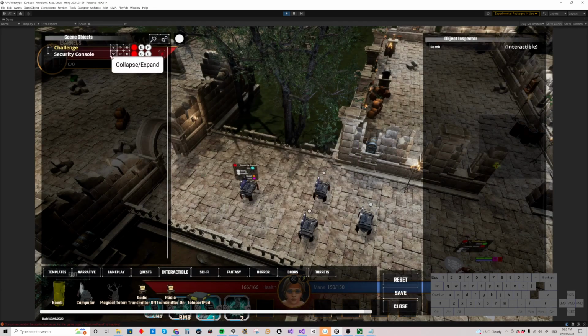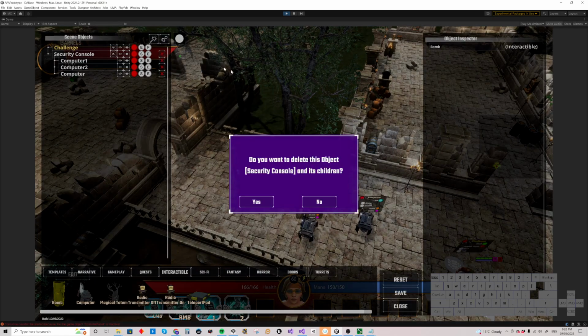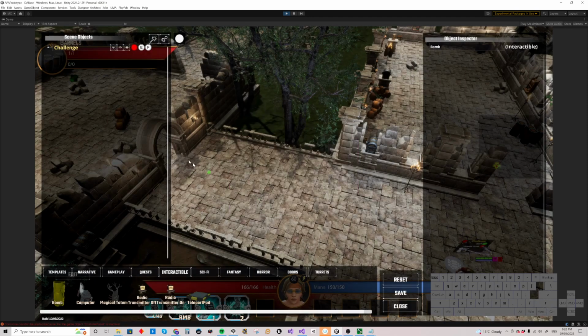Do I want to delete it? Yes, I do. If I delete the security console, let's do it, it'll delete everything. It'll take all the children with it. Unless, of course, I have link children unset.